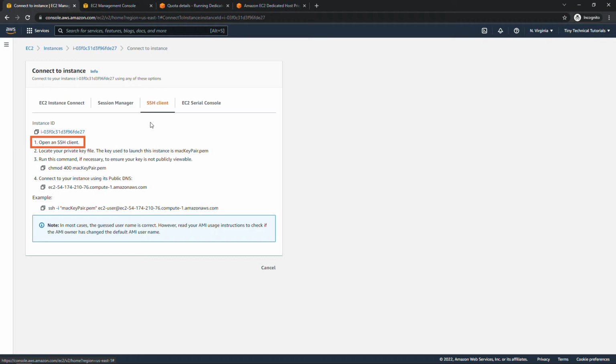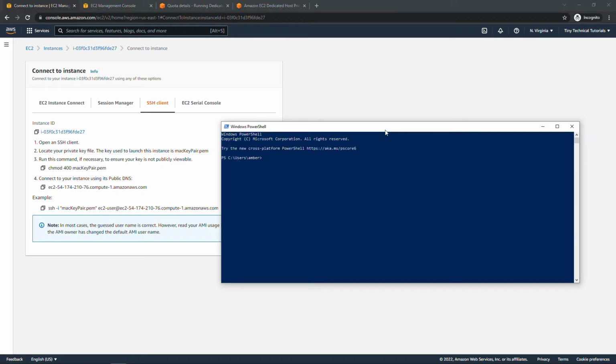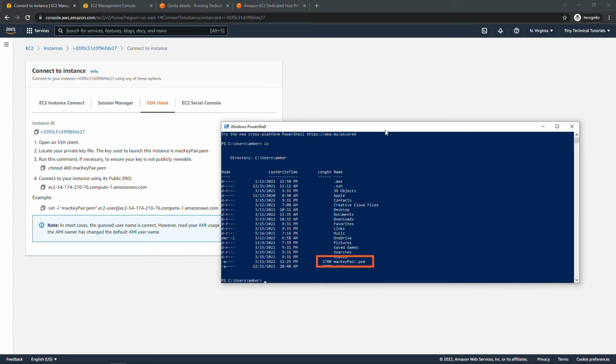So you want to open up an SSH client. I'm running on Windows here locally, so I'm going to be using PowerShell, but there's lots of other clients out there, so use whatever one you prefer. I'll bring up PowerShell. Regardless of what client you're using, you need to make sure you have that private key that we saw when we launched the instance. So mine was called mackeypair.pem, and mine is located here in this directory, C:\Users\amber. If I do an ls, you'll see it's right there.